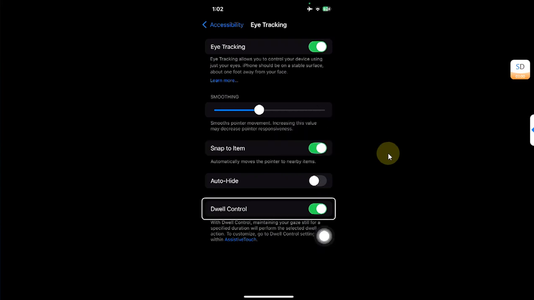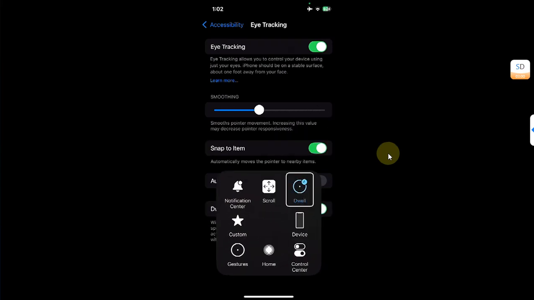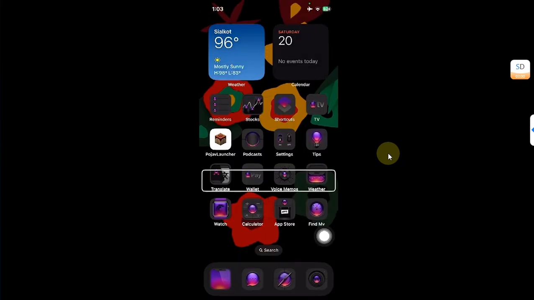You can use assistive touch with eye tracking to go to or control various features. For example, I want to go home. I'll focus on home. You can see it worked. So to go to or open an item, simply focus on it for a few seconds and it will work.